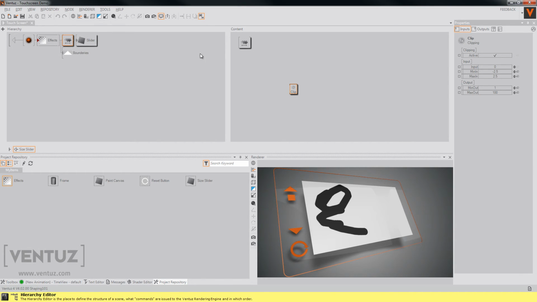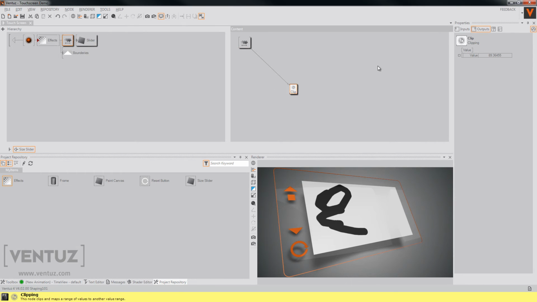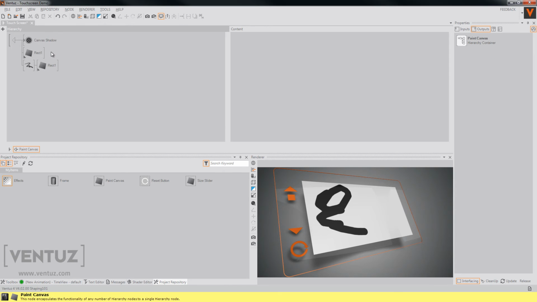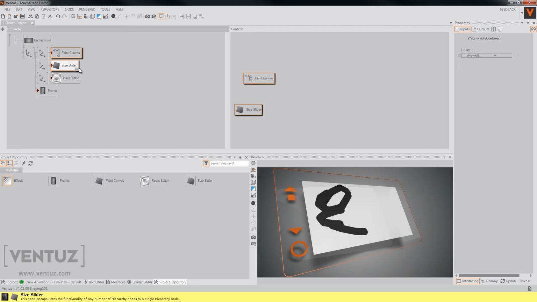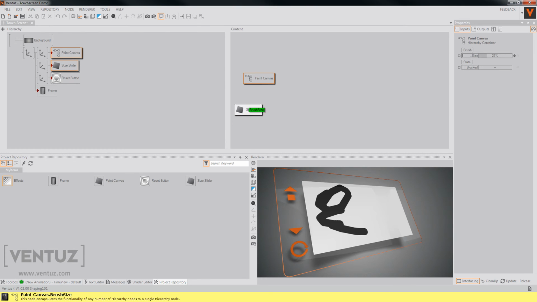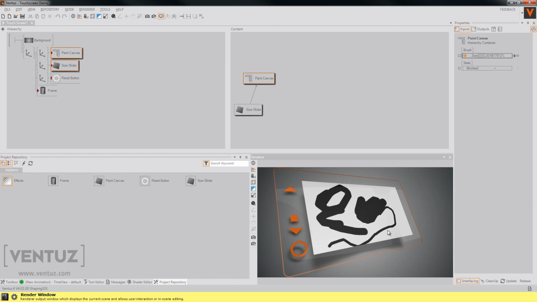Now we can connect the input to our Y position of our slider and expose the value of our clipping node. Also expose the size of our touch paint node, which is by now 25%, and now we can just connect everything together. So now you will always get the size set according to the position of our slider. For example, this is really big and this will be a little smaller.